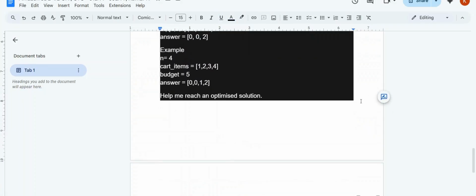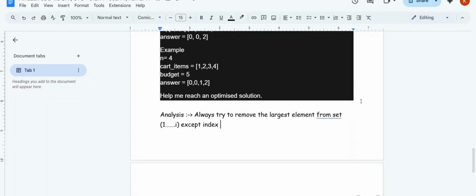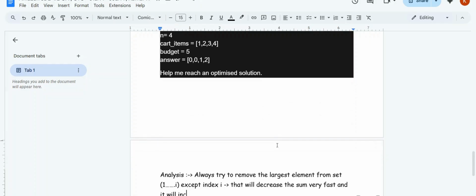So this is the first analysis point. Always try to remove the largest element from the set of index 1 to I, except index I, that will decrease the sum very fast, and it will increase the probability that your sum becomes less than equal to budget in minimum number of removals.